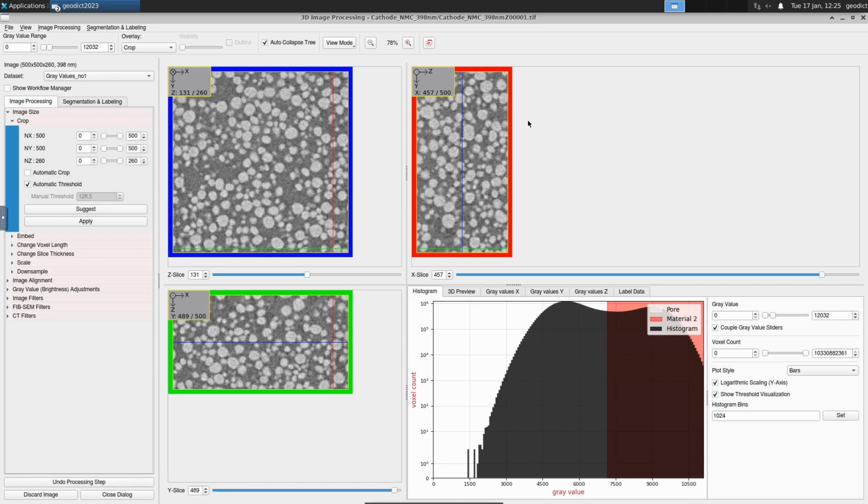You might have already seen that the contrast in here is a lot better than it was initially in Geodict. This is because the gray value range is automatically adapted so that the areas at the borders are a bit cut out. Therefore it's a lot brighter, and you can also have a look at the histogram, which is more detailed than before because it's much more zoomed in.